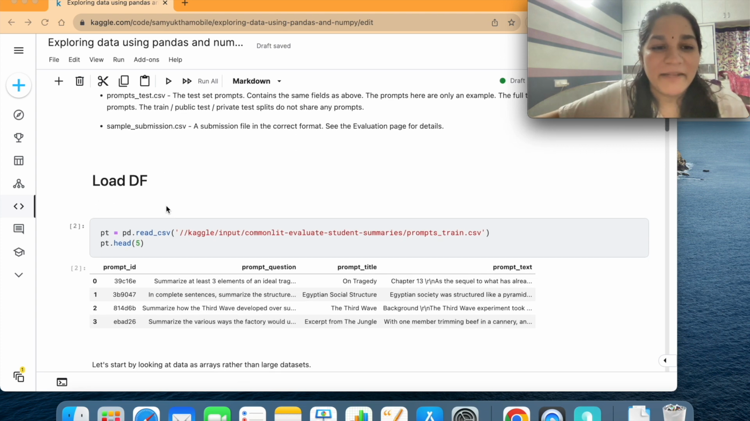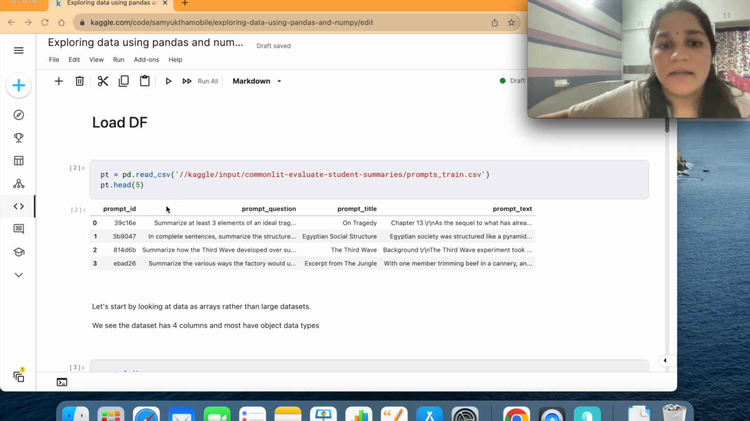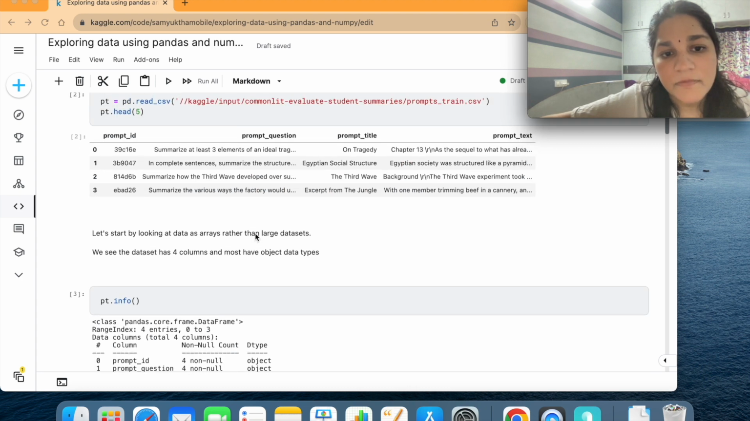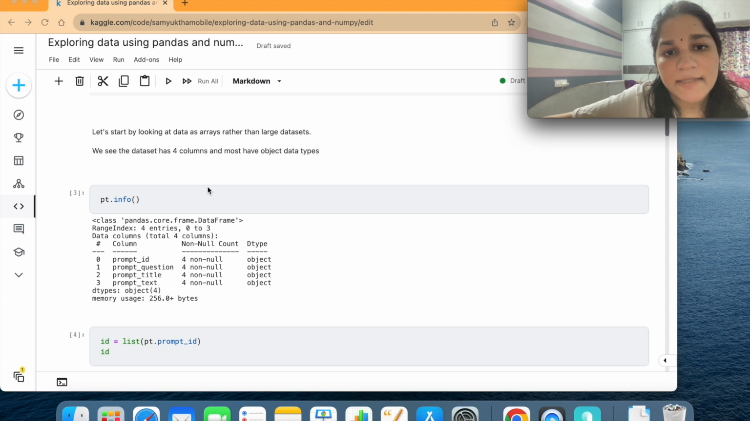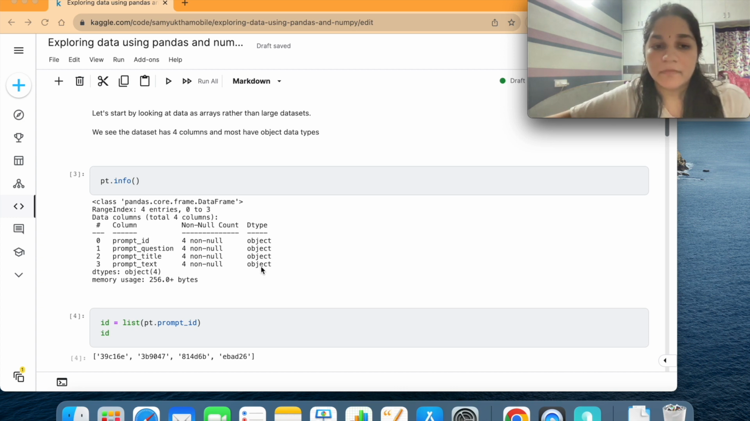Okay, I'll be loading the prompts train set and seeing what kind of data is present in the train set. And we have four columns, and in these columns we have mostly string type of data and the identifier here. And let's see the information, the schema, how the data types look. So everything is an object data type, something which is not integers or float or decimal is defined as an object data type in Python. And we have 4 entries. That means it's a very small data set.